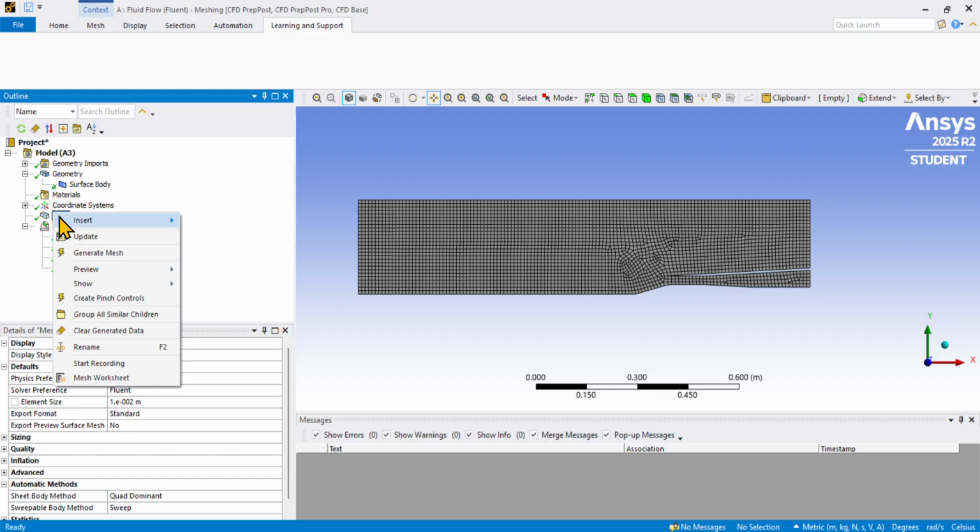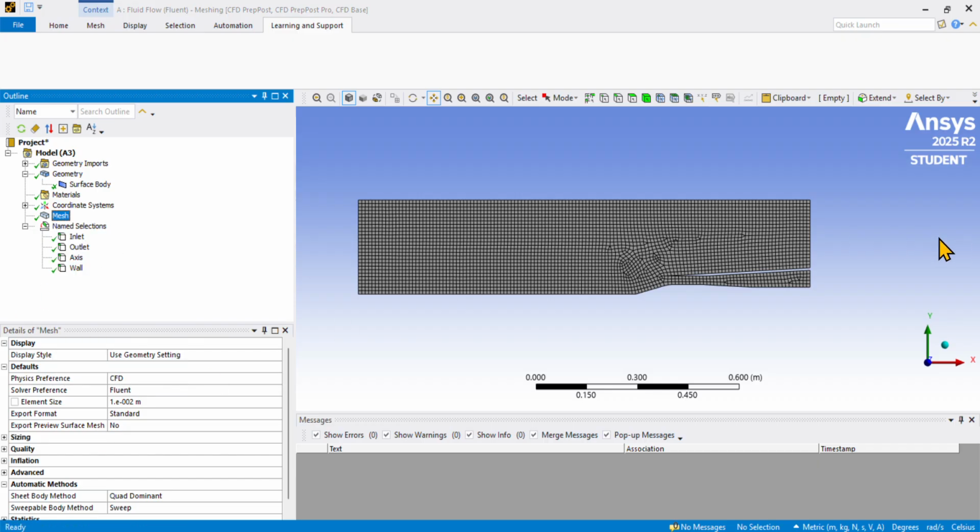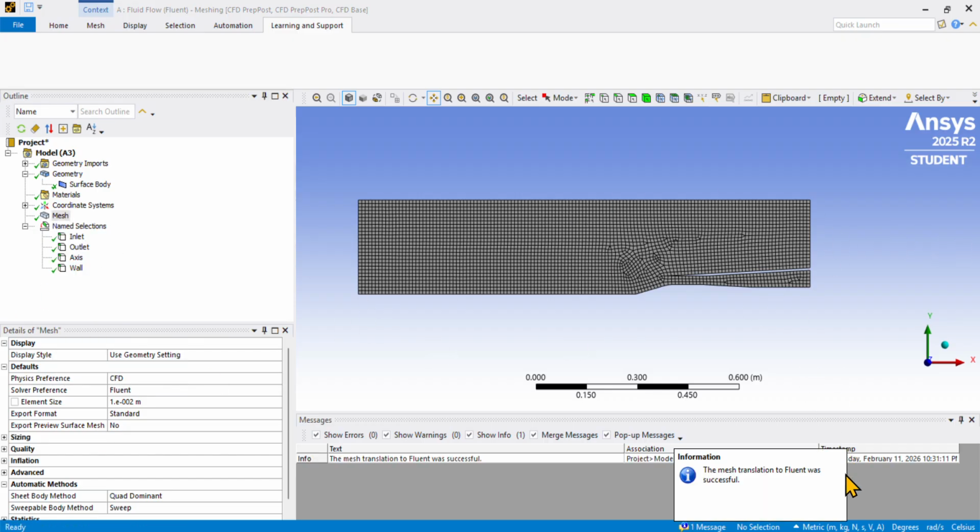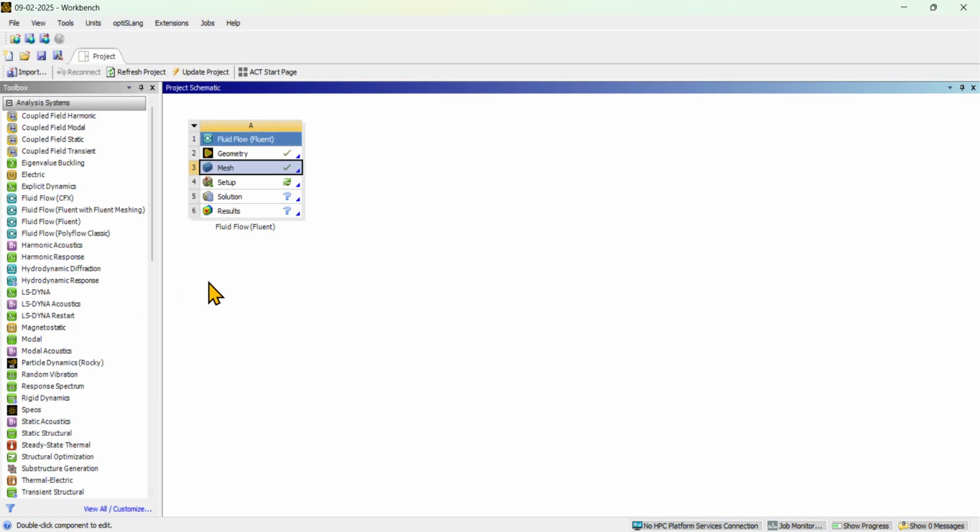Then I will right click on the mesh, update. Okay, this is how we finished the mesh; the translation to fluid was successful. This is how we finish our mesh part. Then I'm closing the mesh window. Now you can see previously geometry was given a green color tick mark. Now mesh is also given a green color tick mark. That means mesh and geometry are finished now.